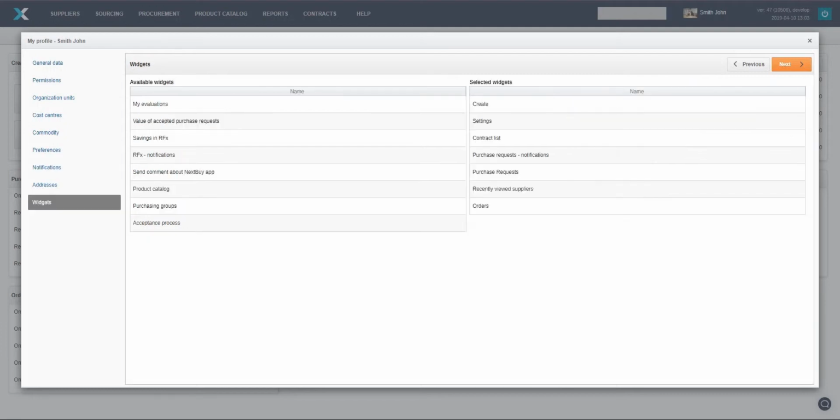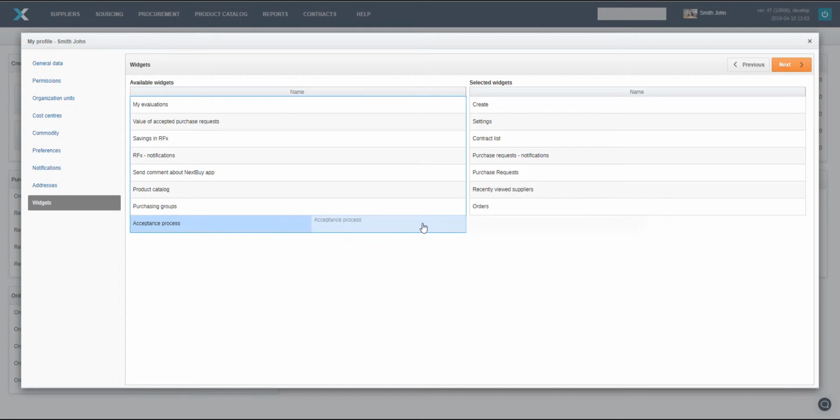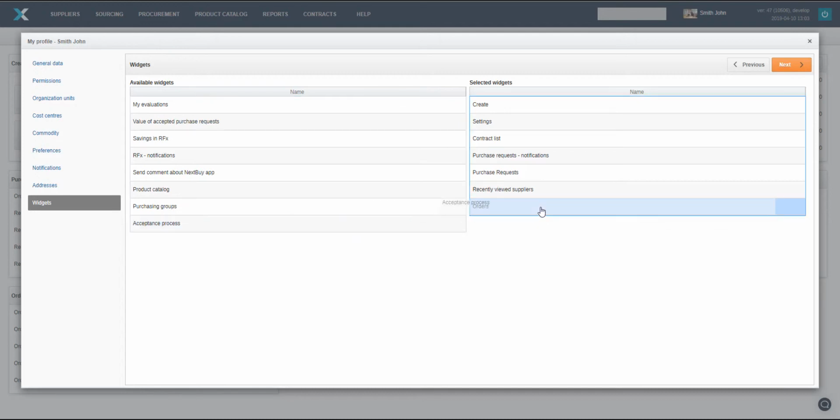You can customize the dashboard view by going to the Widgets tab. If you want to turn on the widget, hover your mouse over it, hold on the left mouse button and move it into the section of the selected widgets. After leaving the profile, your dashboard will be automatically updated.